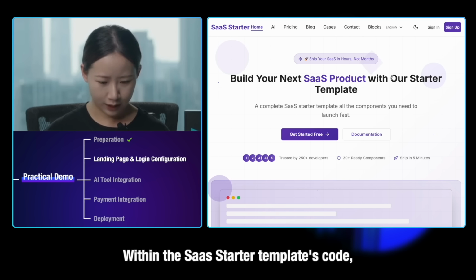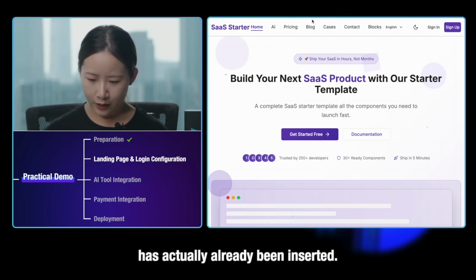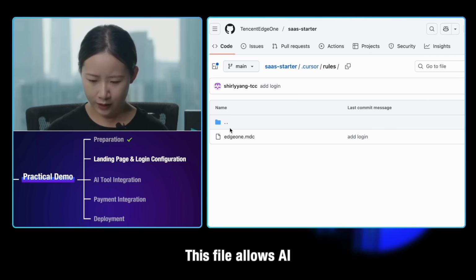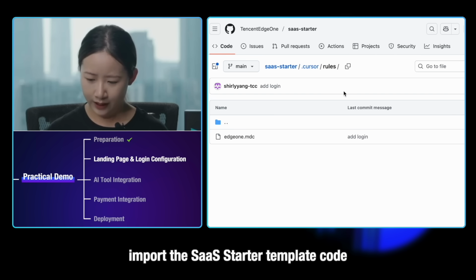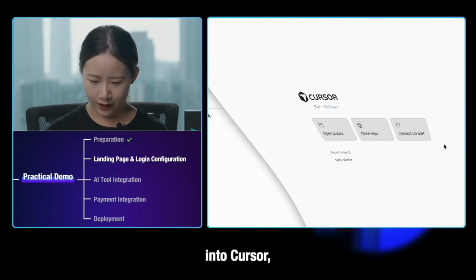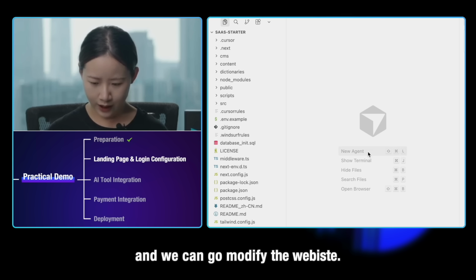Within the SaaS starter template's code, a cursor rules file has actually already been inserted. This file allows AI to understand the code context and specifications. Now import the SaaS starter template code into Cursor, and we can go modify the website.